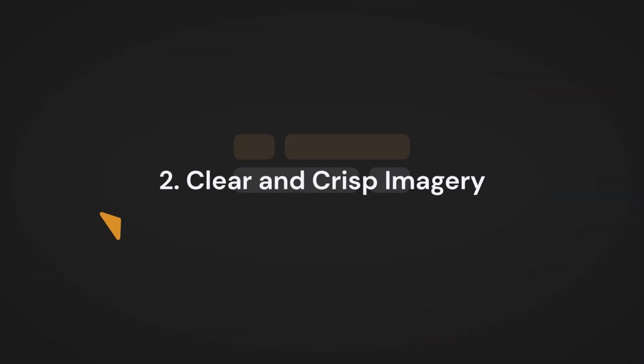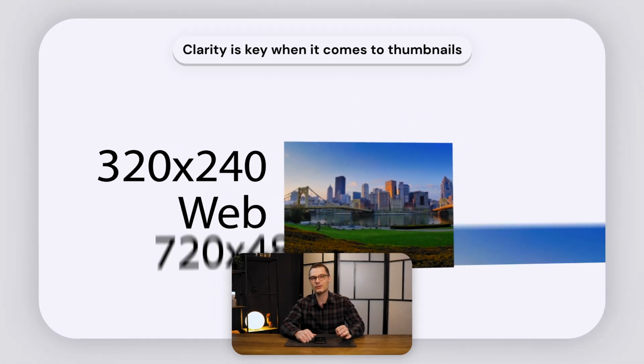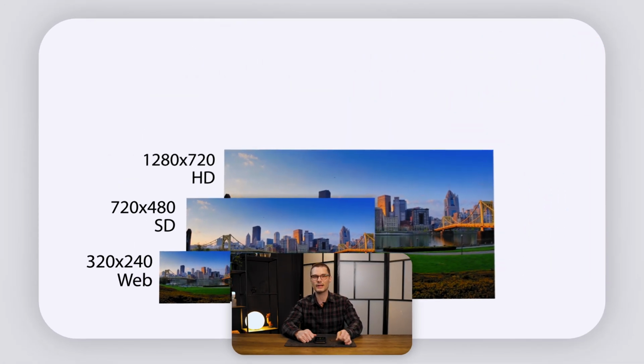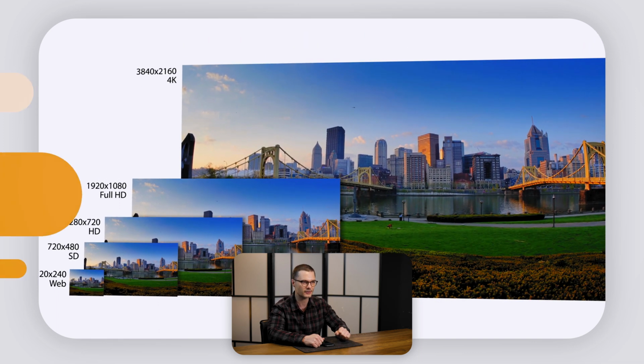Number 2, clear and crisp imagery. Clarity is key when it comes to thumbnails. Using high-resolution images ensures that the visual elements are sharp and easily discernible, even in smaller sizes.